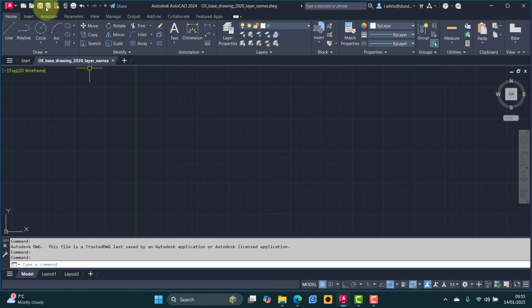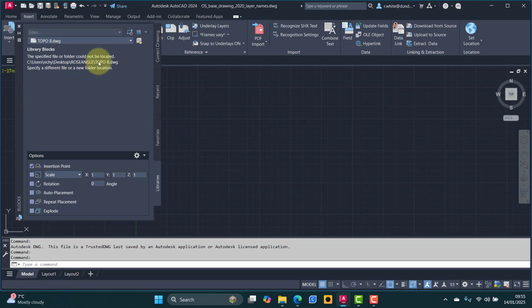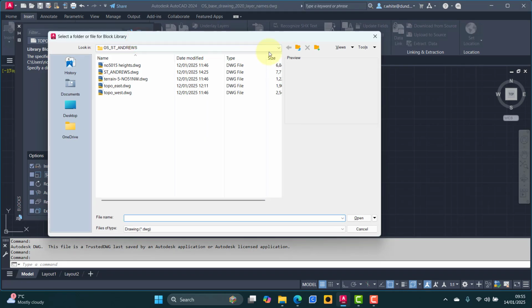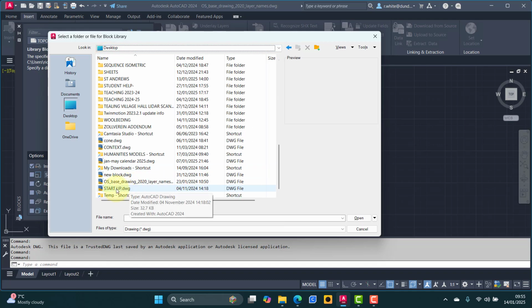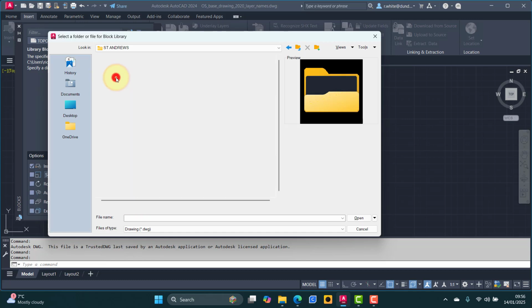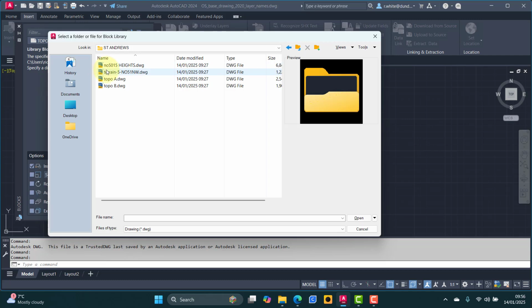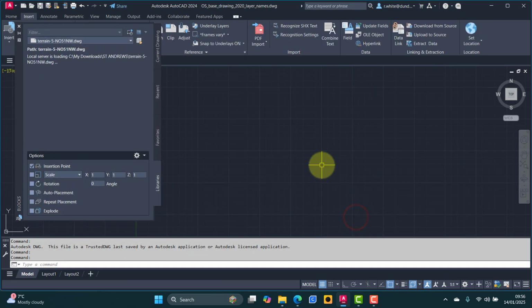Okay, and then we are going to insert the drawings into that. So it's insert, blocks from libraries. You need to browse for this. Again, I'm going to get to my downloads. Okay, so our stuff is in this St Andrews folder, and we'll start with the contours. It's one of the bigger area files, and open.